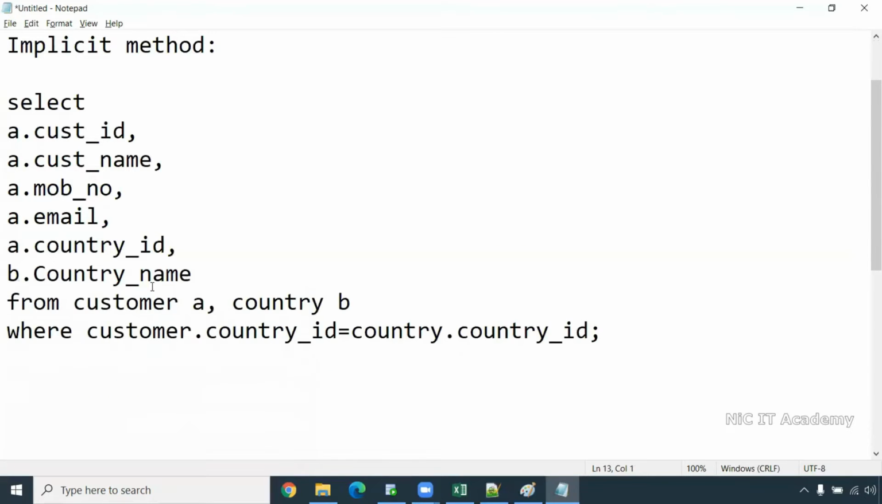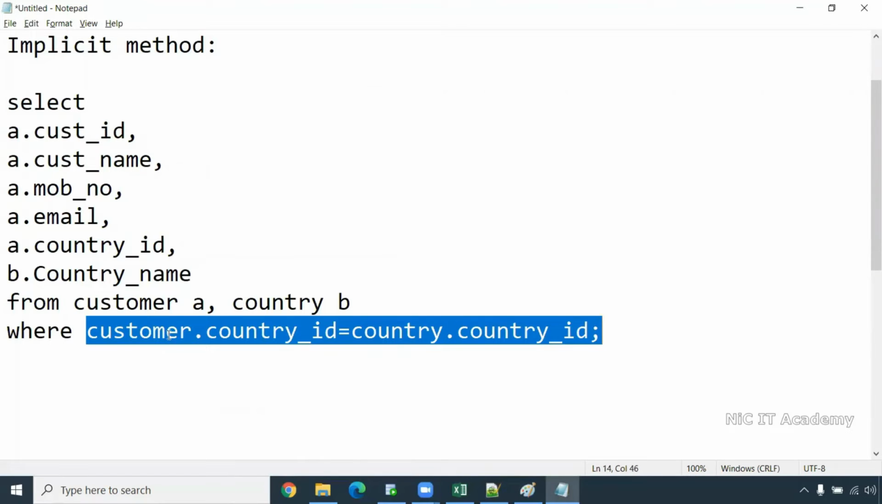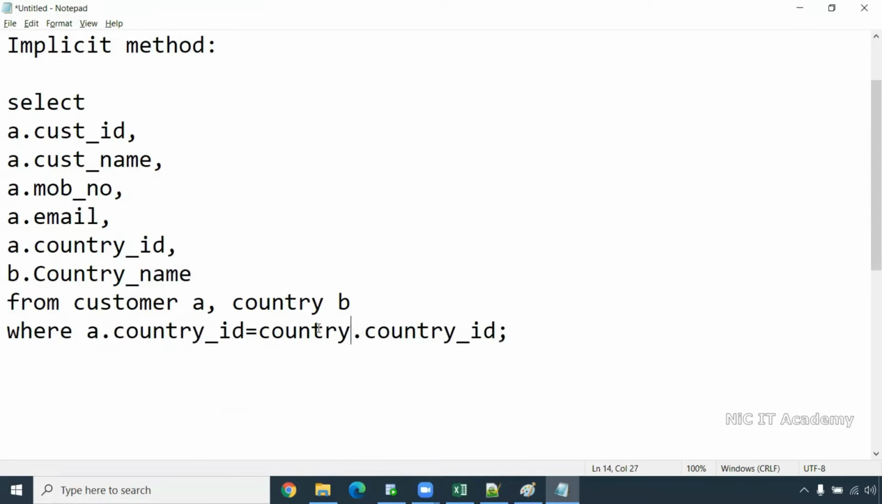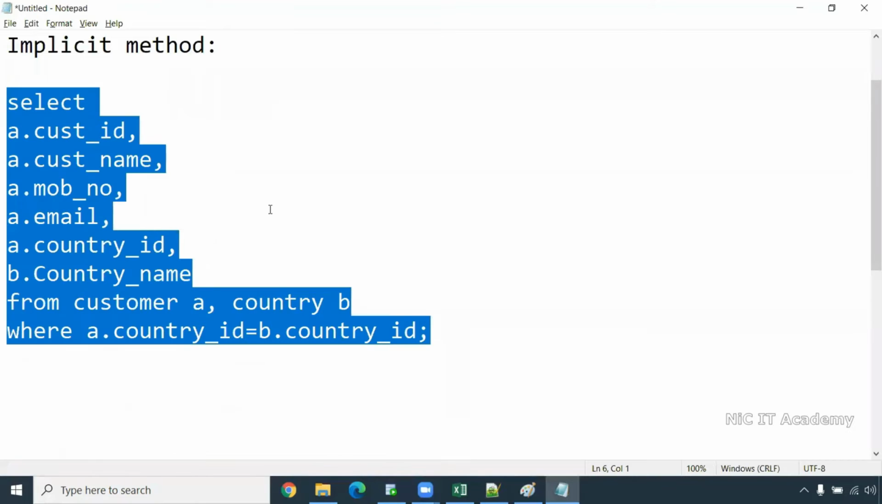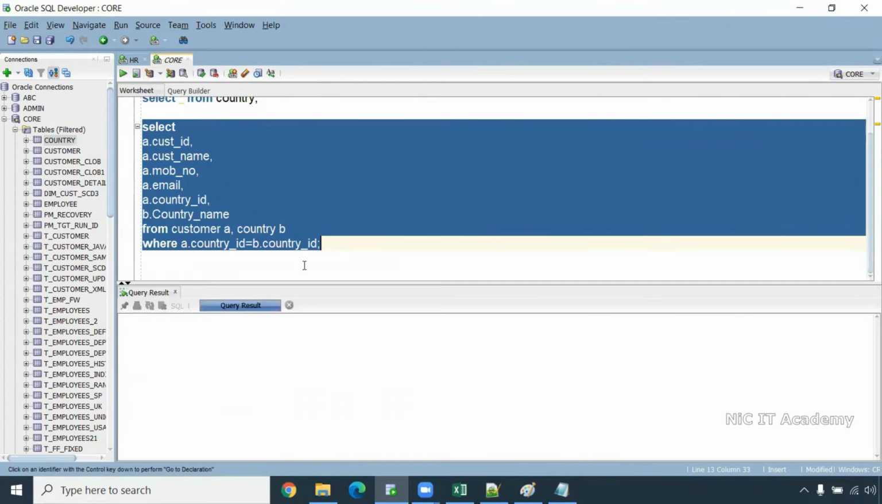So finally, no need to mention the comma here. This is the implicit method join. After writing it, here also you can change the queries, A dot country ID. Here also you can mention B dot country ID. Here also we have to change the conditions. Then you can copy this, go here, execute the statement, and we can get the result.